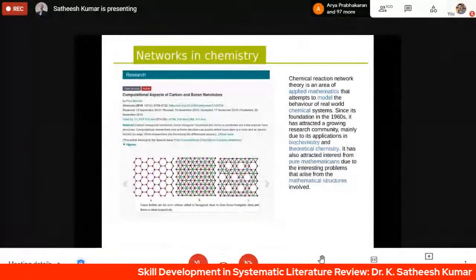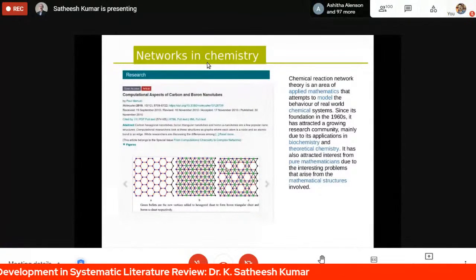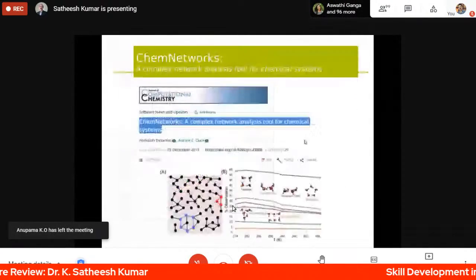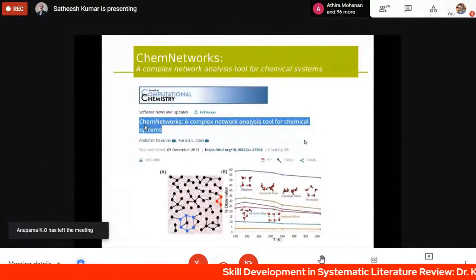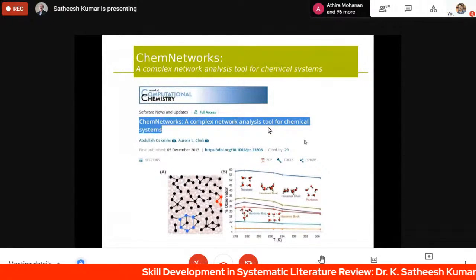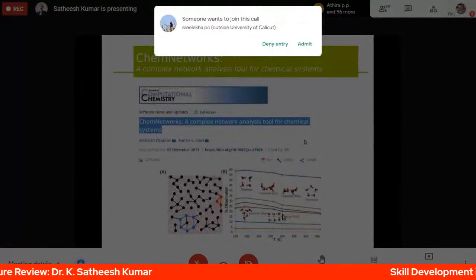So this particular paper is on nanotubes. Computer aspects of carbon and boron nanotubes. So it has got a kind of network structure. And there is a software called ChemNetworks, the complex network analysis tool for chemical systems. You can go and download this. I think it is a free software. You just search for this. You can do a lot of analysis with the software if you have some chemistry background, actually.